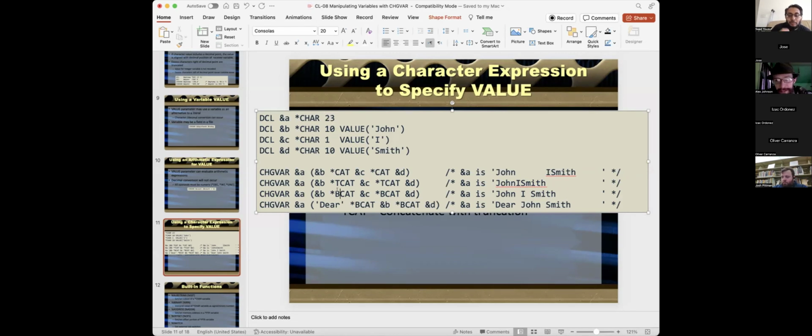For bcat, what bcat does is it automatically inserts a blank when it concatenates. So it will take John, truncate all the extra spaces from John, and add 1 extra space before I. Then we'll add 1 extra space before Smith. So John space I space Smith. That is 12. Sorry, yeah, that is 12. And then the remaining 11 will be spaces because of A being 23.